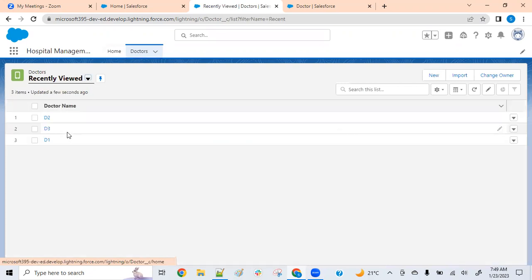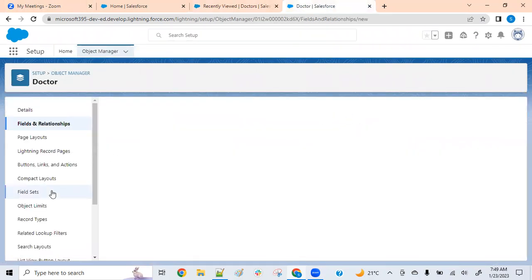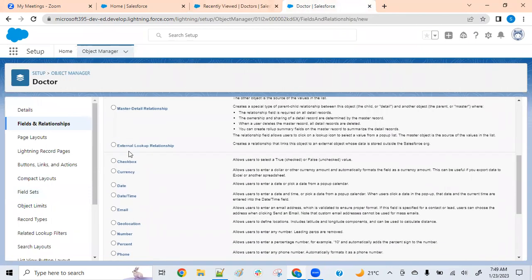If you don't want, for existing records, leave it. This way you can create the fields, right? So if you see another data type here, checkbox, we can use it for true or false values. So for that purpose you can use checkbox.